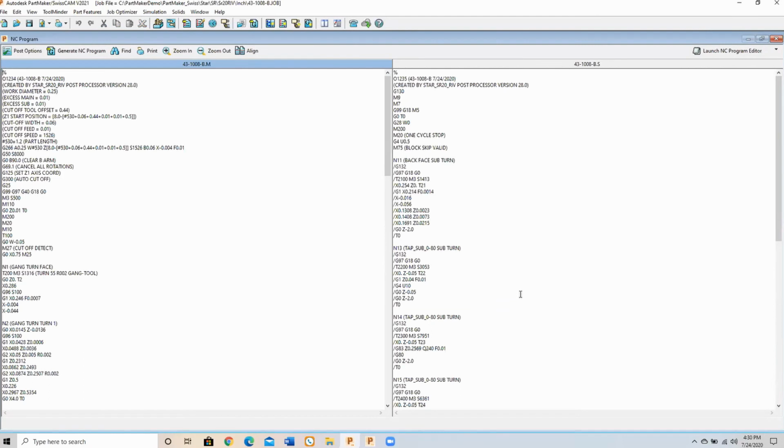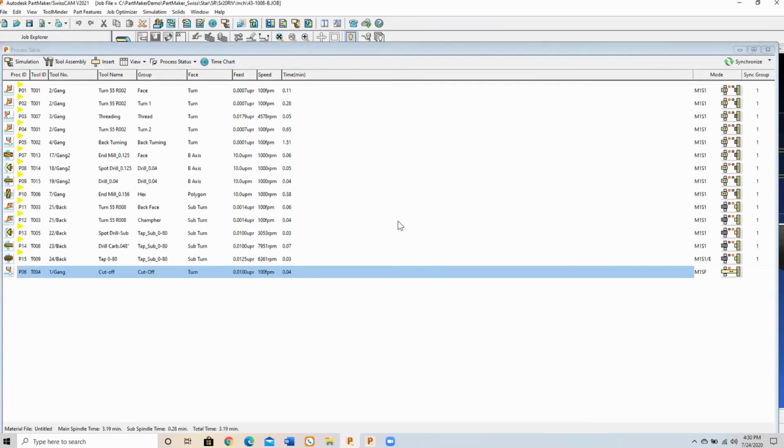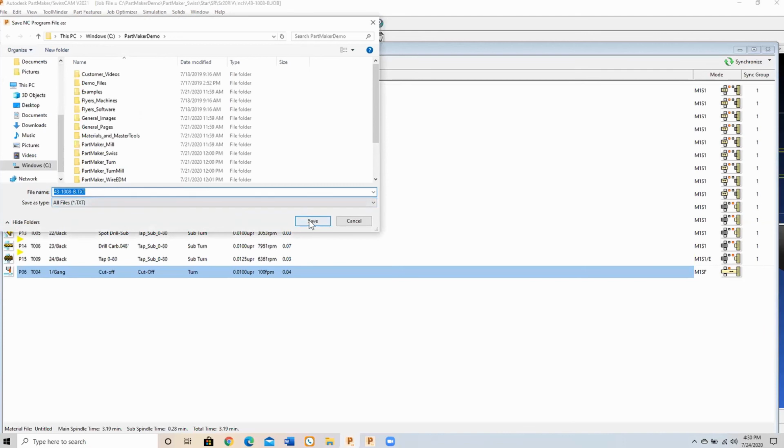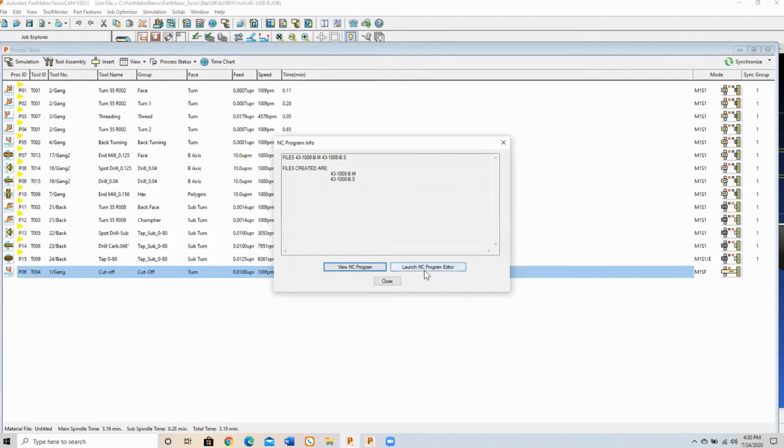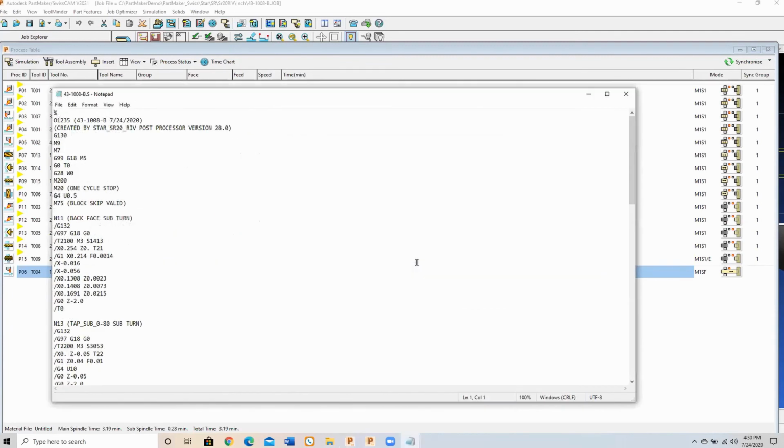We always split our code into the number of channels that is required by the machine. In this case, this is the main spindle code, and this is the sub spindle code. If I like what I see, I can right-click, generate an NC program, view the NC program by launching an editor or just viewing the program. In this case, I launched the editor, and then I can go into the program, add information, maybe a few comments for the operator, something like that, and I'm done.